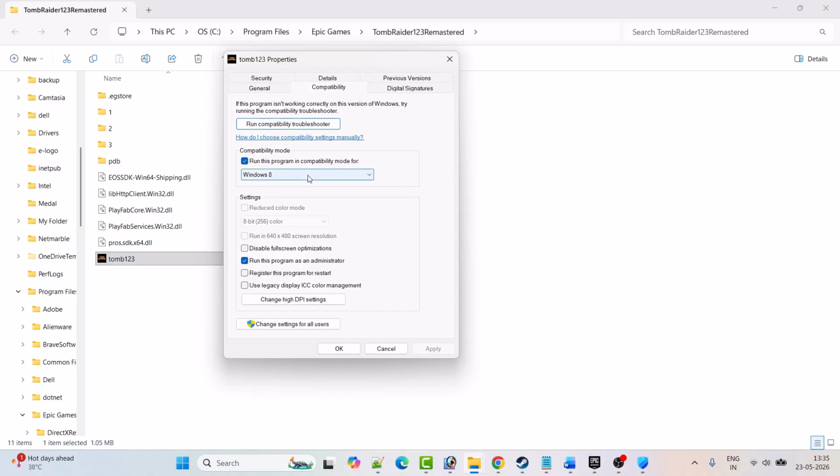If it's still not working, again from the drop down here select Windows 7, hit apply, OK, and then launch the game and check. If it's still not working, then also check mark disable fullscreen optimizations option, then hit apply, OK, and then launch the game and check. Now if it's still not working, then untick all these three boxes.